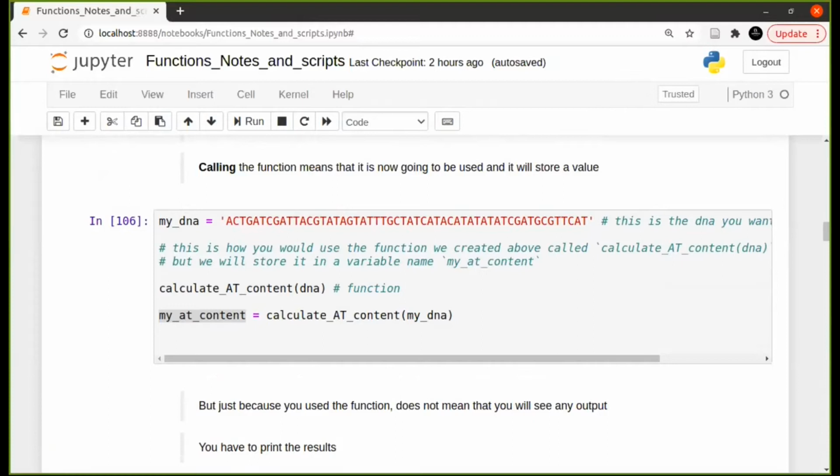When you start to write a function, the best way to write a function is to make the function as flexible as possible for the user who wants to use it. So normally, and I will show you an example of that as well, you would import, for example, a library or a module, and you want that module to not be restrictive. So, for example, in this case, we calculated AT content.